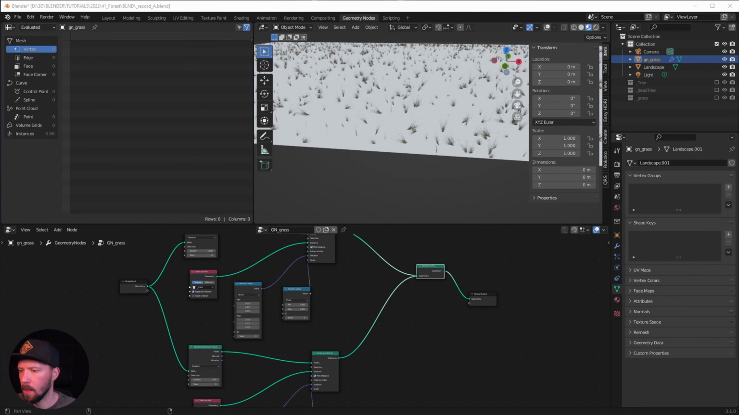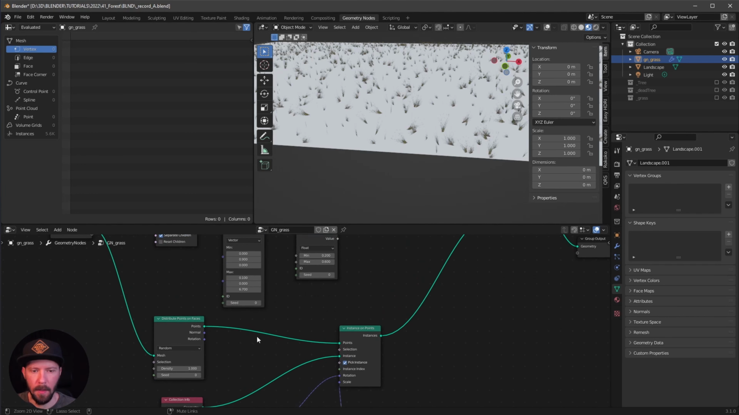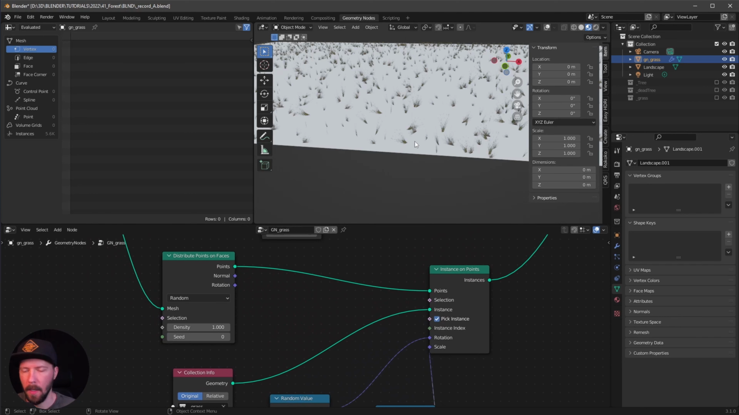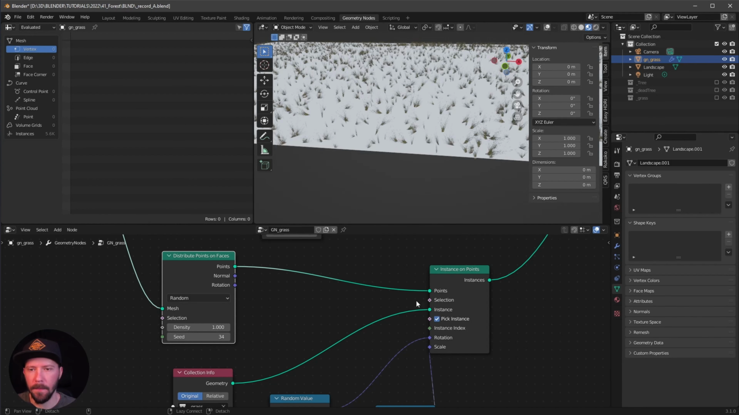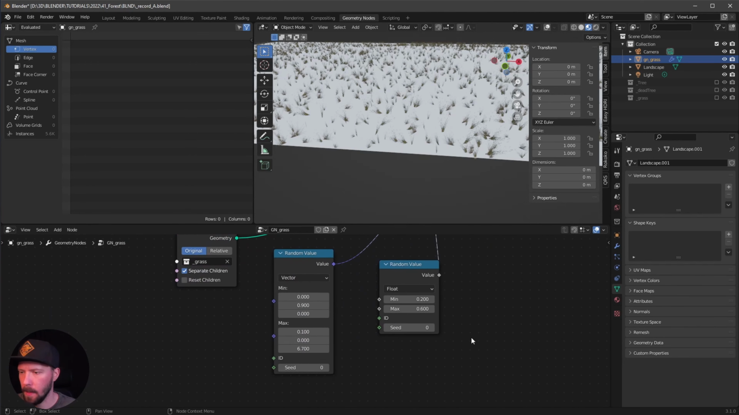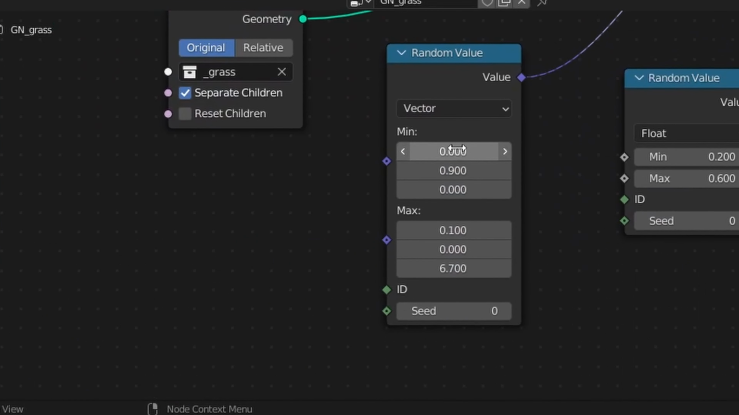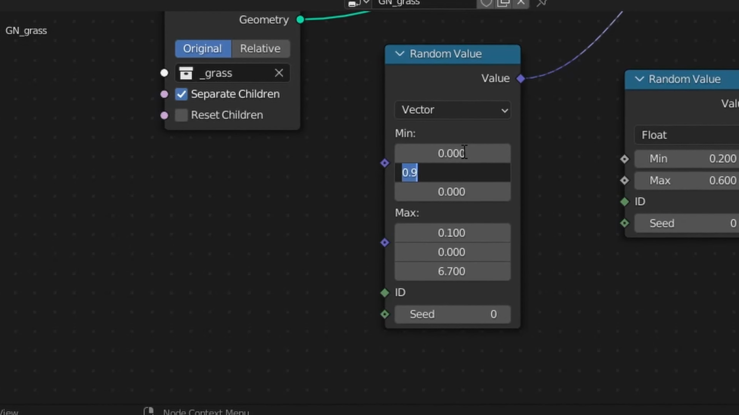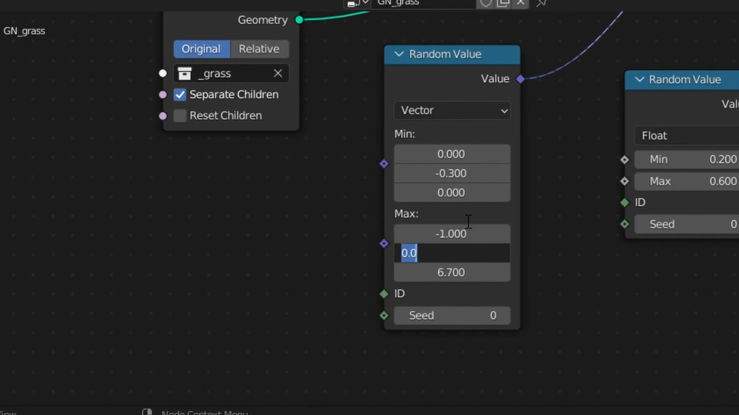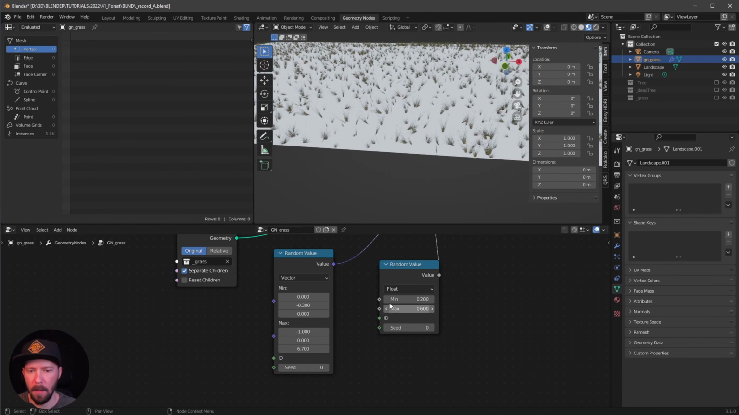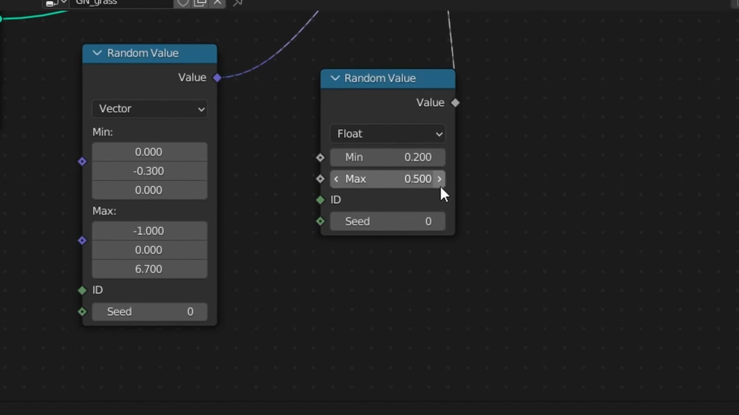We want to change the settings a little bit, and first of all let's change the seed, because we don't want to have this in the same place. So let's go with 34, and I want to change the first random value to 0, minimum minus 0.3, maximum minus 1, 0, and let's leave it at 6.7, and let's set the second random value to 0.5 in the max.